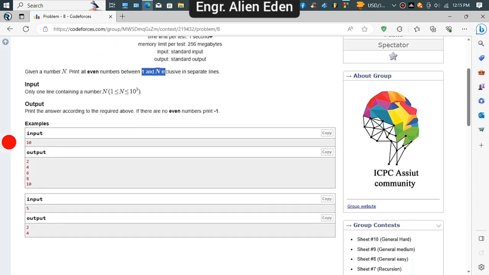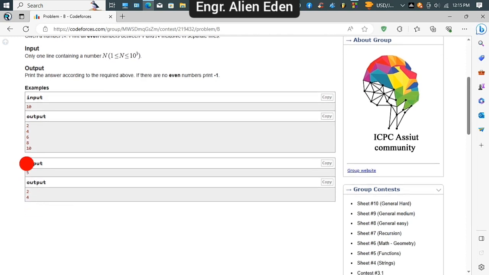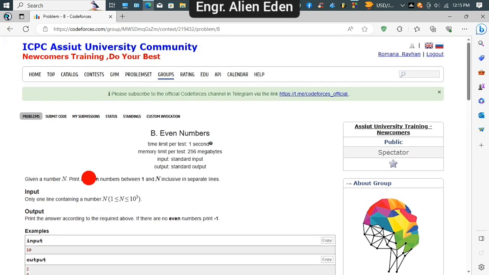Like if the input is 10, you have to print all even numbers from 2 to 10, like 2, 4, 6, 8, 10. And if we take input 5, we have to print 2 and 4 between them, but not 5, because it's not an even number.